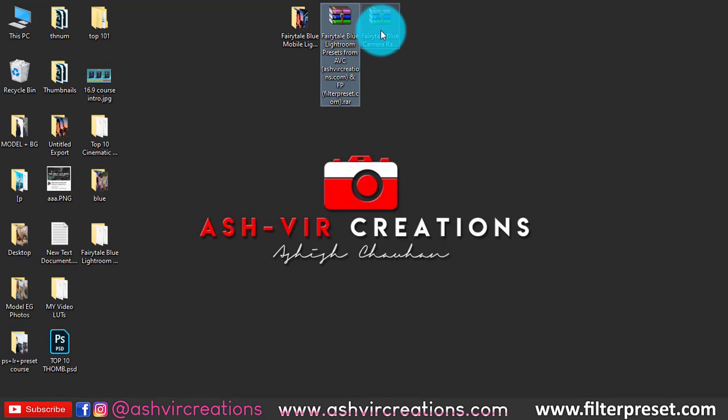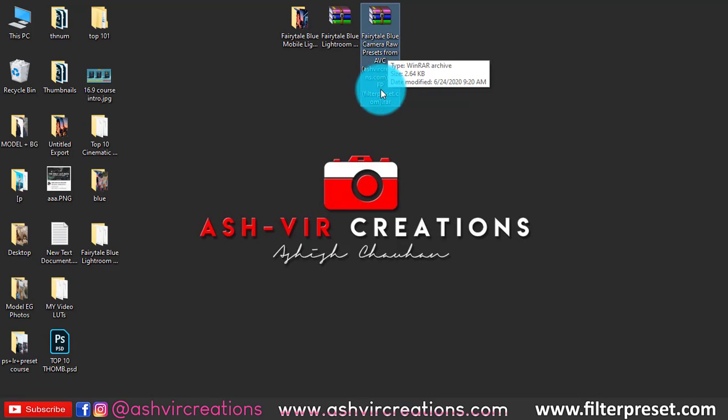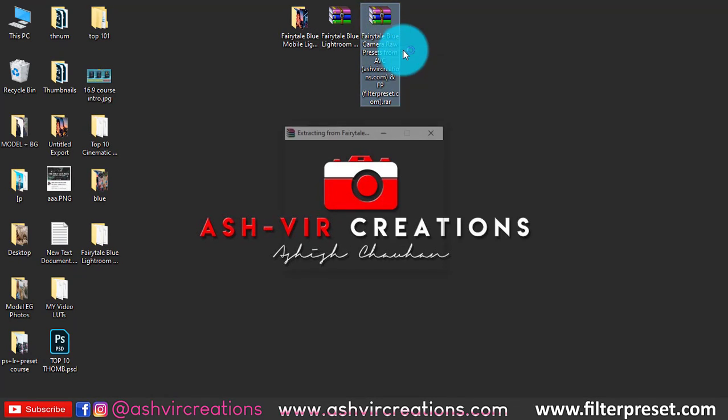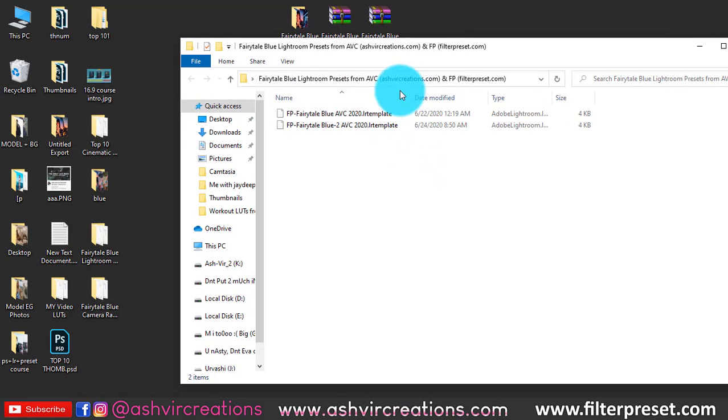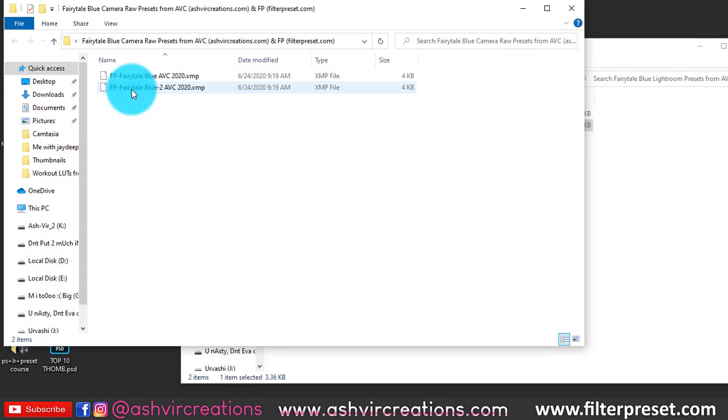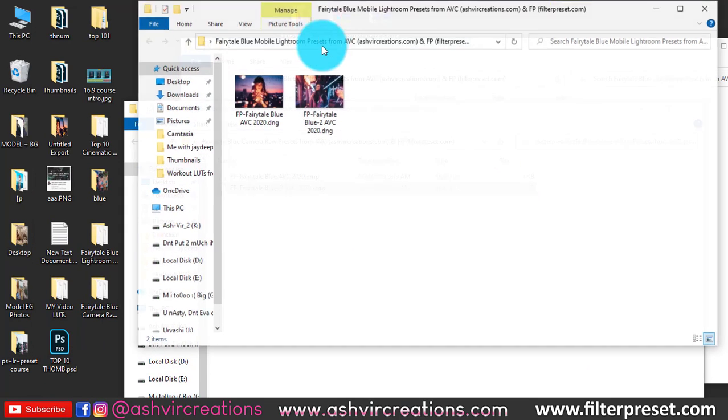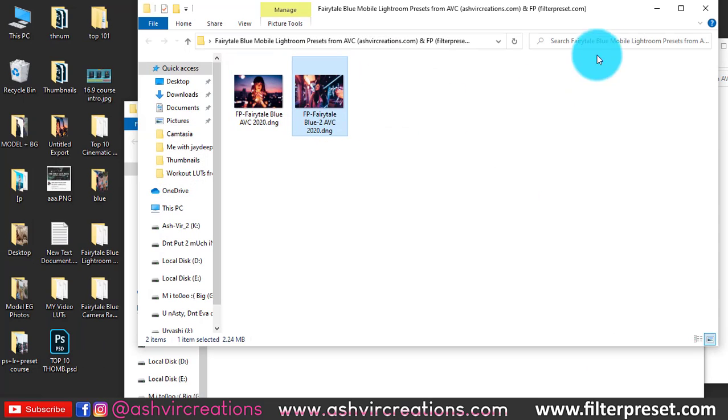Just right click on it and select extract here. Also, this is the camera preset XMP format. Just right click on it and extract here, so it will extract the folder. As you can see, .lrtemplate. FP stands for filter preset, Fairytale Blue AVC 2020 and Blue 2, and here is the second preset. So these are the two presets of Fairytale Blue, and here is the camera preset .xmp format, and here is the mobile Lightroom preset in .dng format.